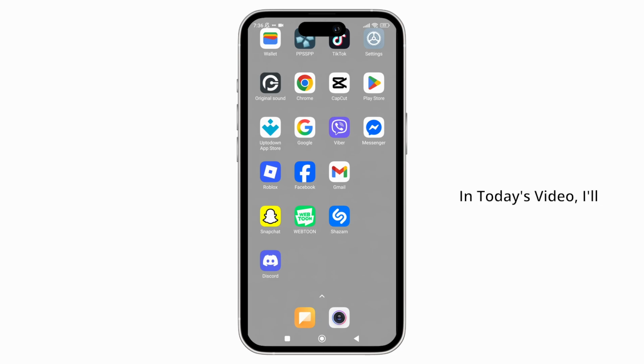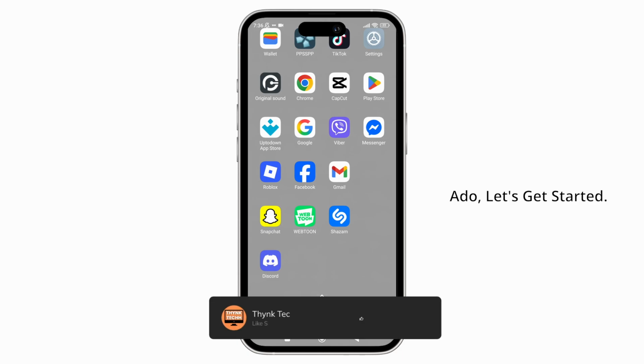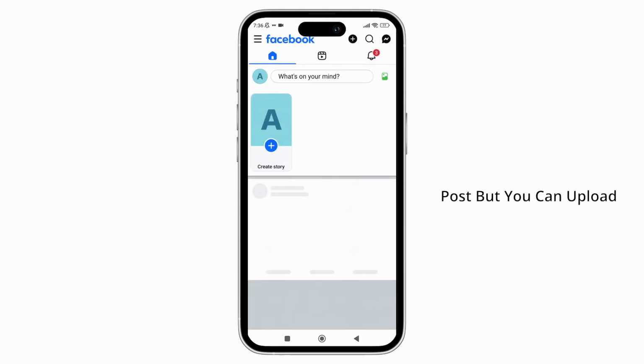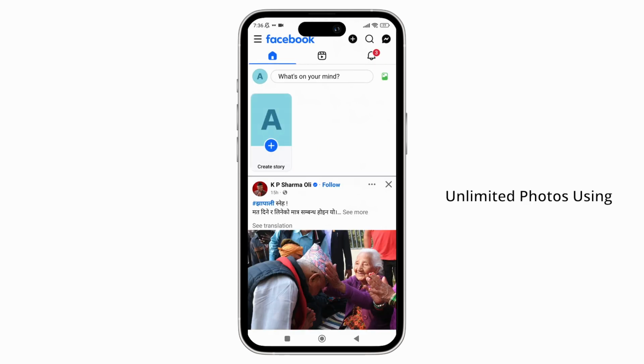In today's video, I'll show you how to upload more than 100 photos to your Facebook page. So now, without further ado, let's get started. Facebook limits you to 100 photos for a single post, but you can upload unlimited photos using multiple posts.